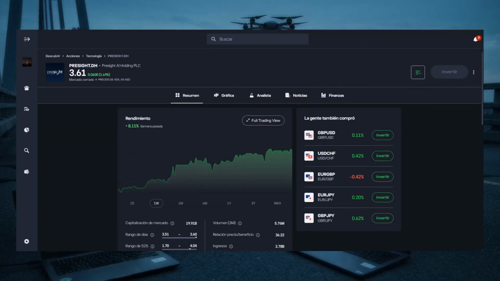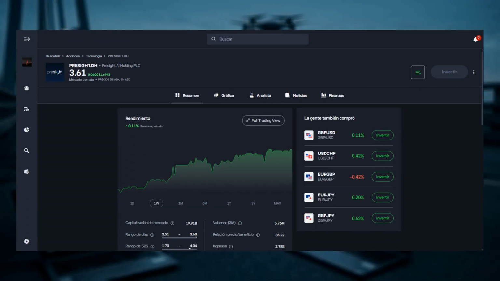To place an order, choose Invest or Buy, enter the amount you want to allocate, then review the order details and confirm. If the market is closed, the order may become pending until it reopens. And if your balance is insufficient, the platform will prompt you to add funds before the order is completed.